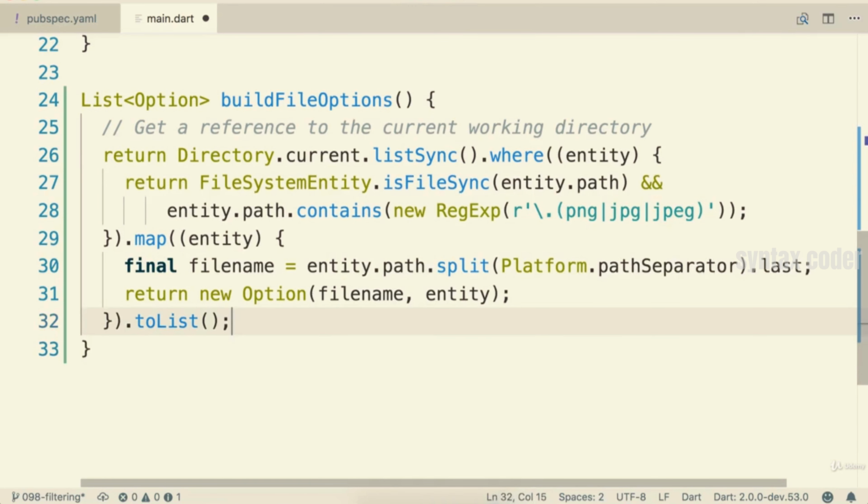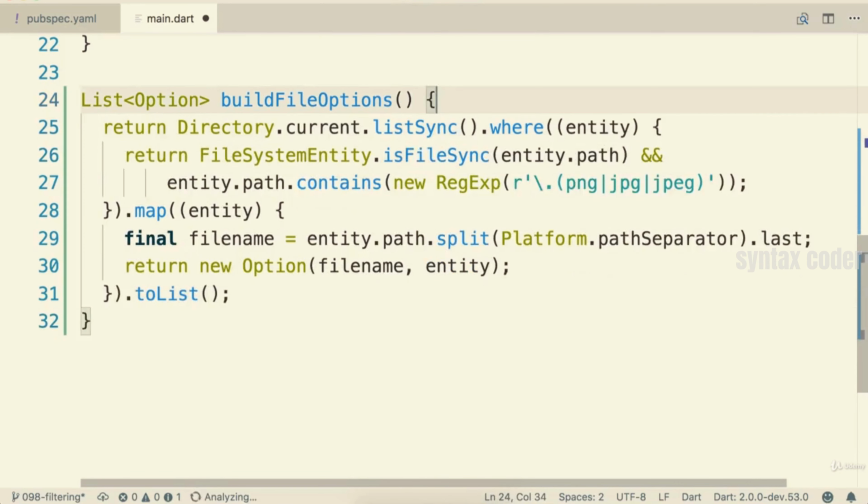All right, and I'm going to clean up some of these comments that we probably don't need. And I think that's about it. Okay, so let's take a quick pause right here, and in the next section, we'll test out this build file options function.